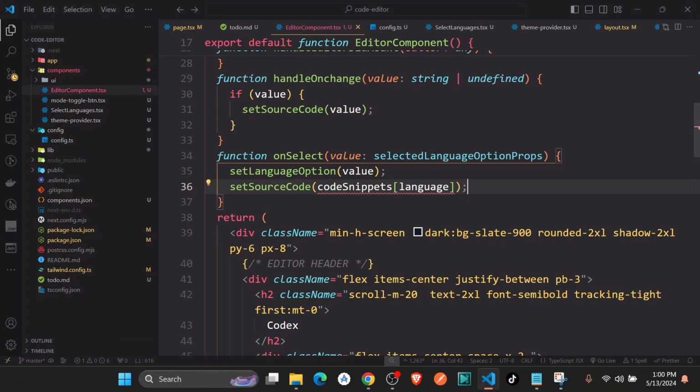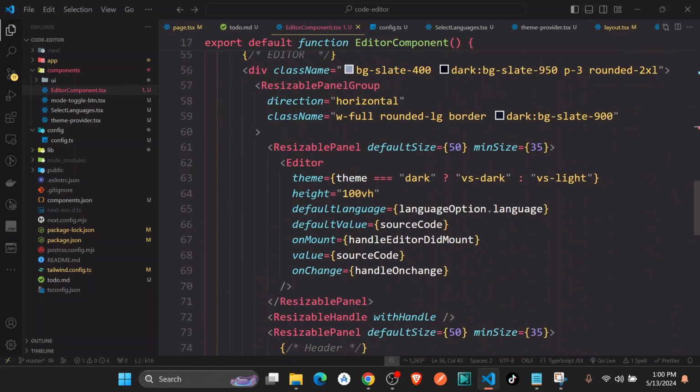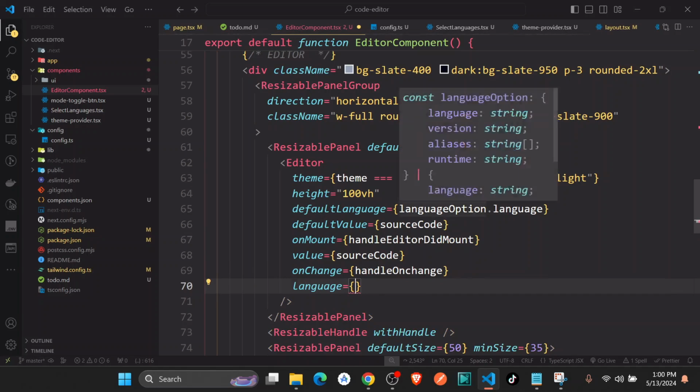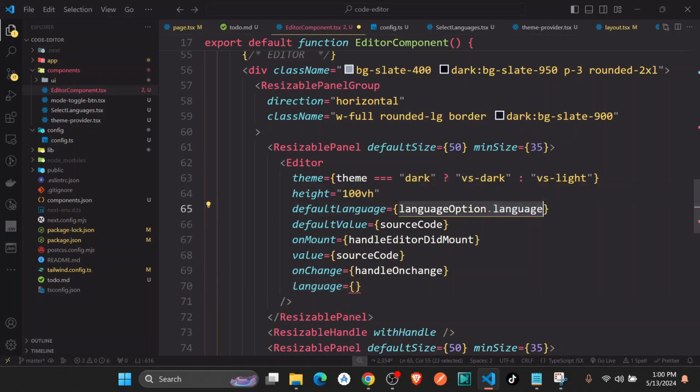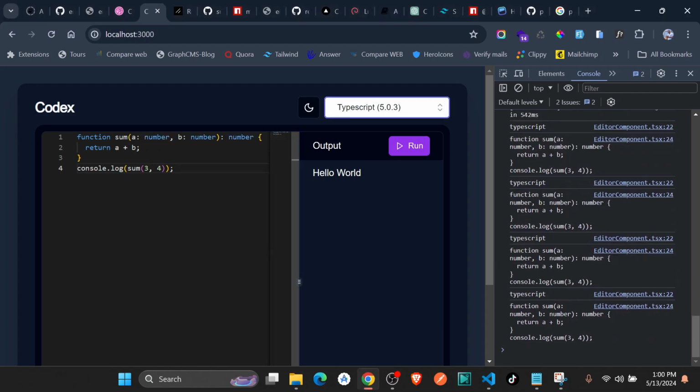Can we change also the language? There is language somewhere. Where is the language? Edit. There must be here language. So just say language, and we need to have this language option dot language, like so. So this should just now work. You can see now TypeScript is rendering properly.